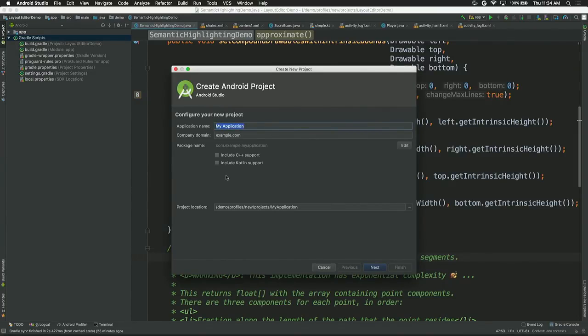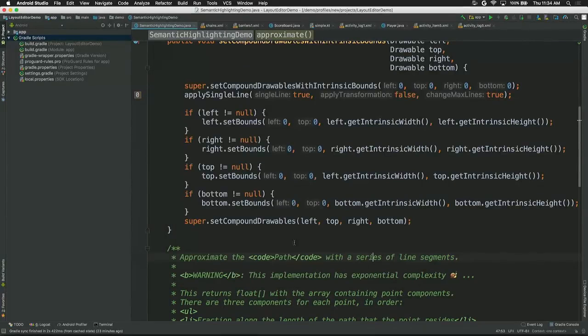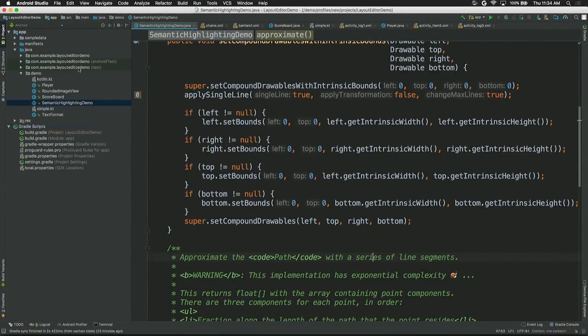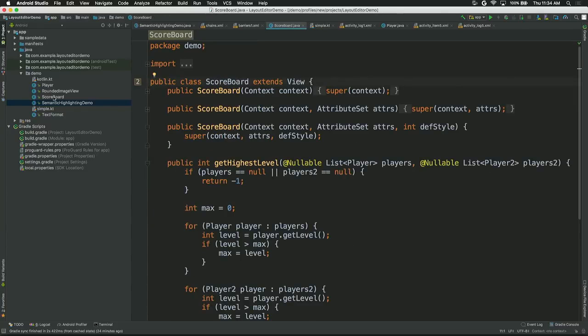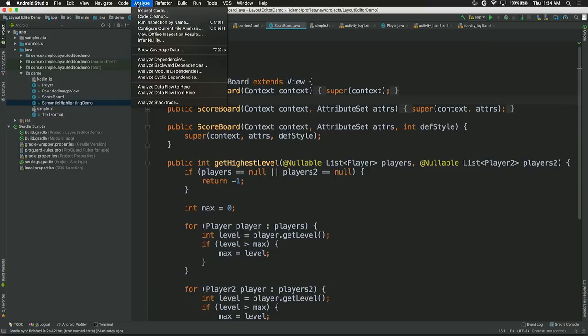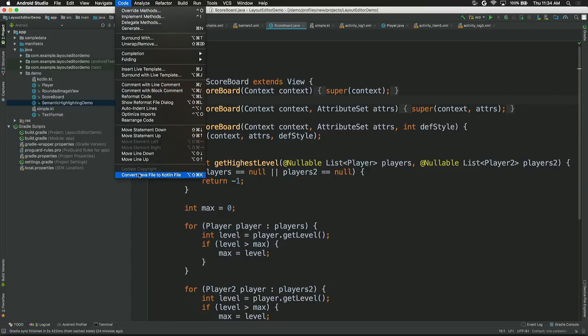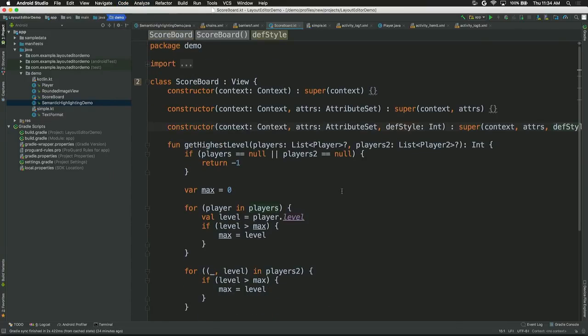In the new project wizard, there's a checkbox now. You can enable Kotlin right from the get-go, or in an existing project, you can start creating Kotlin files directly, and the IDE will walk you through upgrading your project dependencies. Or you can just take an existing class and run it through a converter. The way you do that is you go to Code, Convert Java File to Kotlin File. It runs it through this converter.